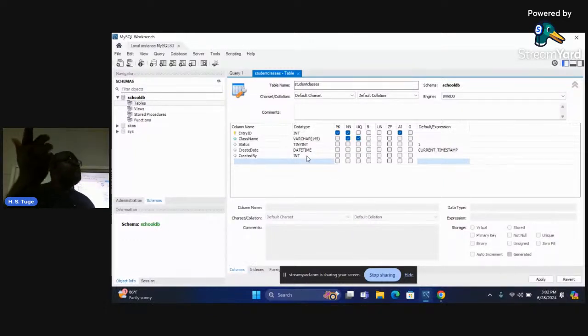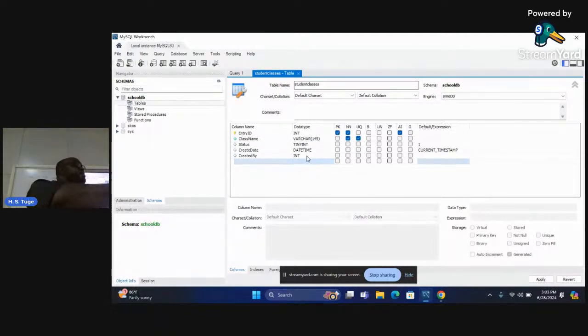It's coming from staff. The staff of the secondary school is the one that is supposed to add the class. So the person that is adding the class, we want to keep track of that person. So this field here is what? A foreign key. From where? From staff. Okay? So let's save this real quick.